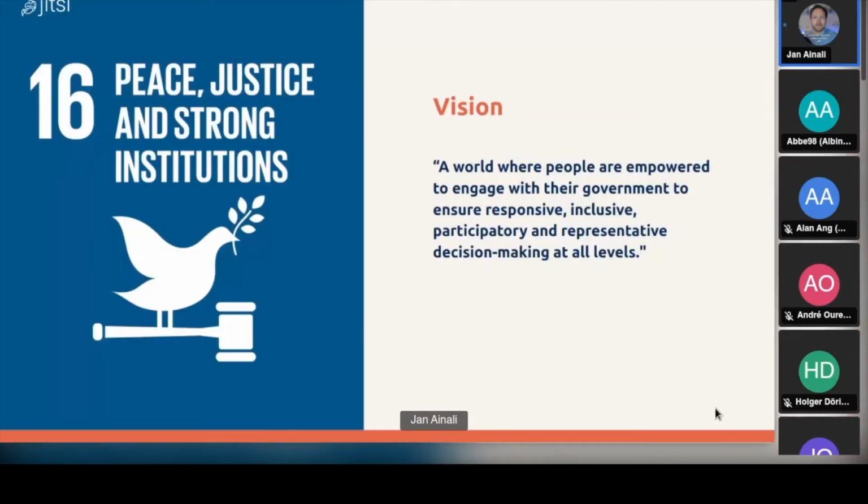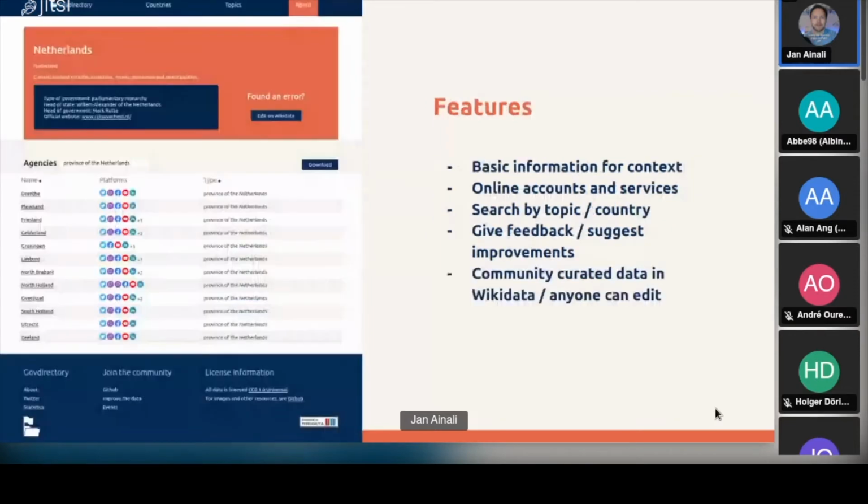Our vision is very much connected to the Sustainable Development Goals, and in particular, goal number 16, about peace, justice, and strong institutions. We formulated it very inspired by that goal: a world where people are empowered to engage with the government to ensure responsive, inclusive, participatory, and representative decision-making at all levels.